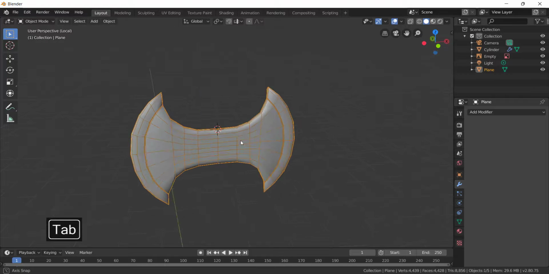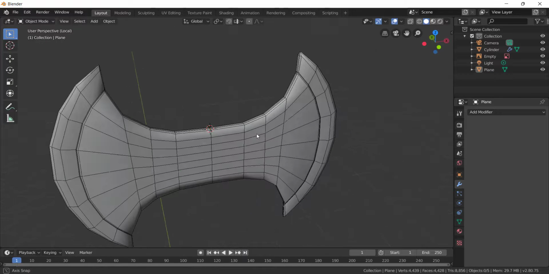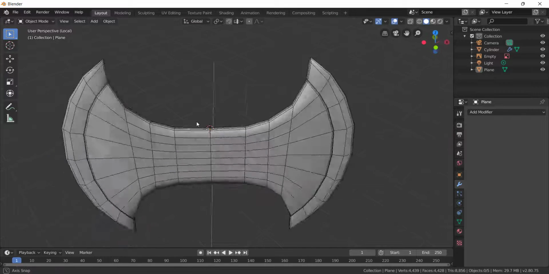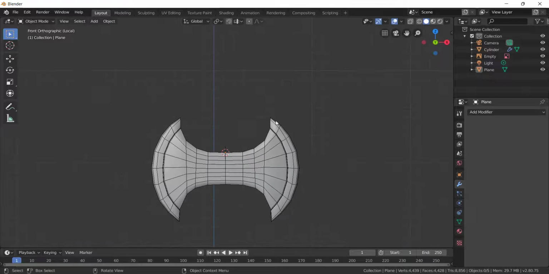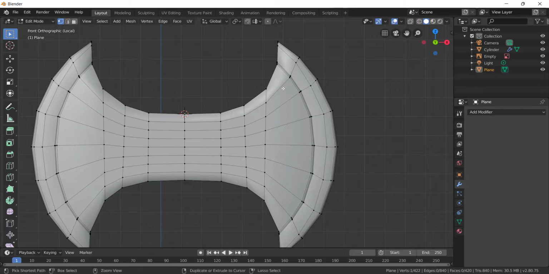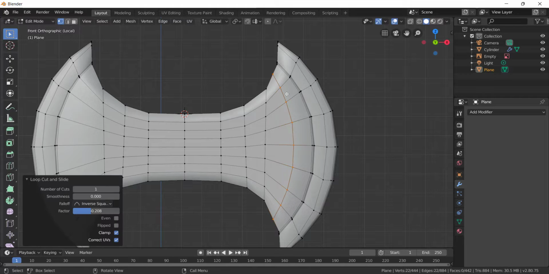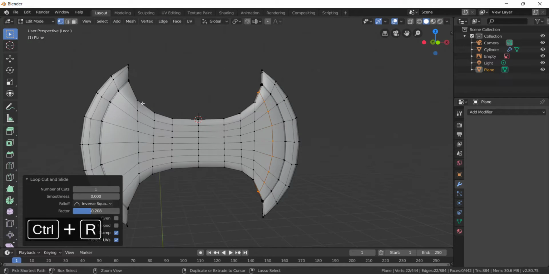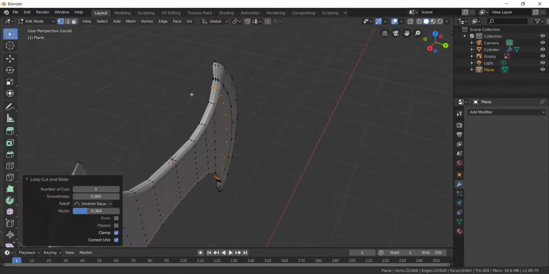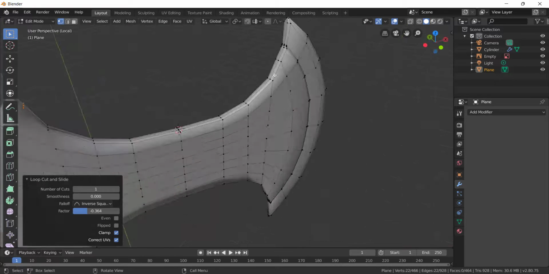Now we have the axe, right? Simple. With one mirror I have mirrored it in the x-axis and y-axis. That's why I deleted the one side and used the mirror. Now I will refine it. Just add Control R, go to Tab, Control R, add one here, one here, and one here. Before removing the mirror only you can do this. Okay, no problem with that.